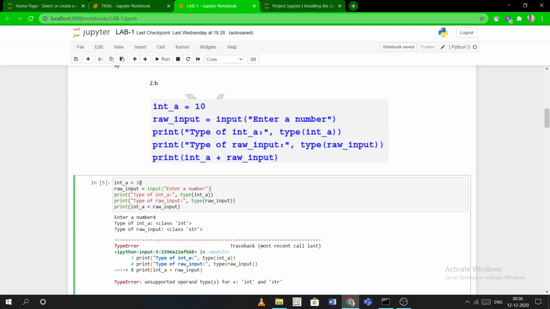Here I have given int a is 10. The same code I wrote here: raw input, enter a number. Here type of int a, and type of raw input. Basically it is an integer. I told you already, if you directly assign, it will automatically detect whether it is an integer, float or a string. And to give a string as an input, you know, right, we need to give it in single quotes. And type of raw input, without doing any typecasting, will print a string.